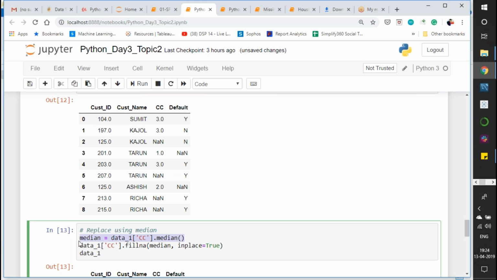I'm highlighting this data type every time, because this is very important when you are doing the operations. You need to understand what data type you are getting. So median is not a series, median is a float. We are extracting a series, we are applying a function, and we are getting a value that is a float.